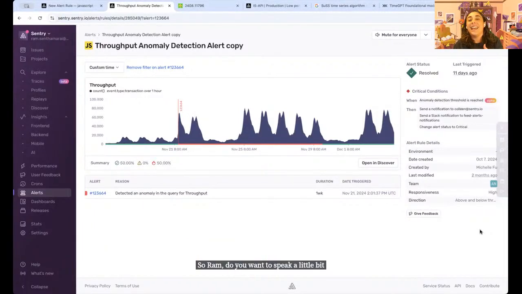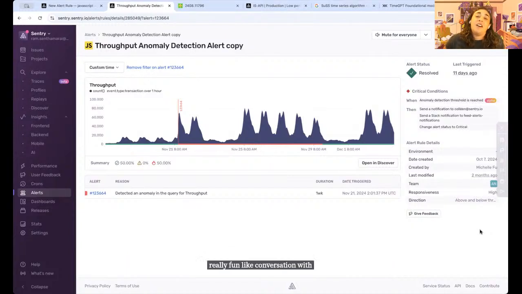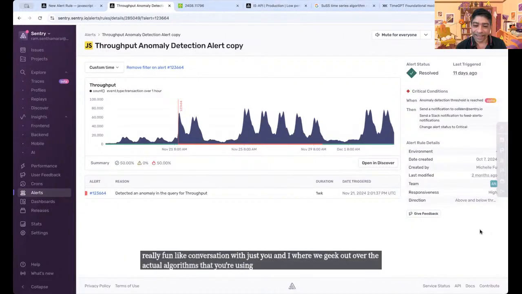Again, I think it's a much more detailed conversation, and maybe we should follow it up with some really fun conversation with just you and me, where we geek out over the actual algorithms that you're using. But do you want to speak a little bit to that now?